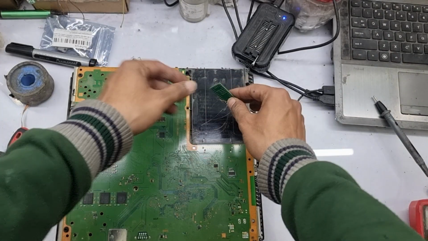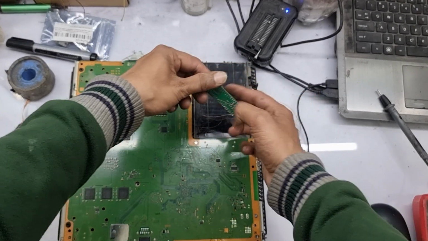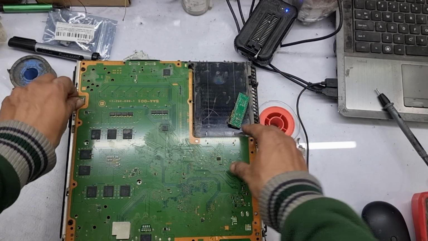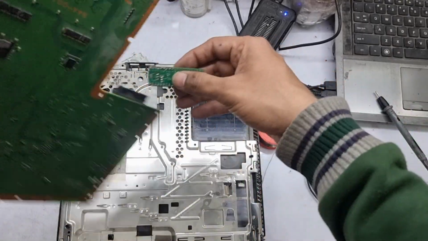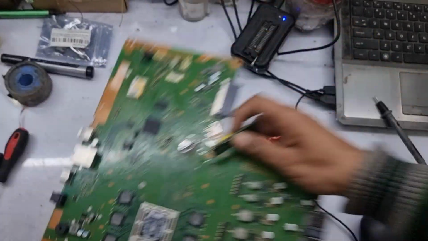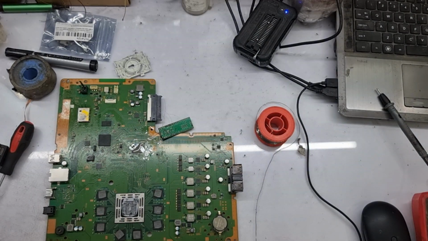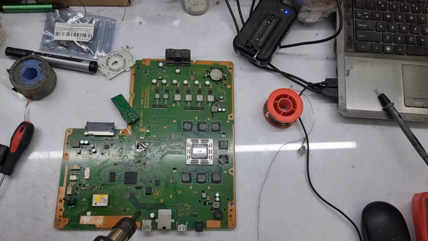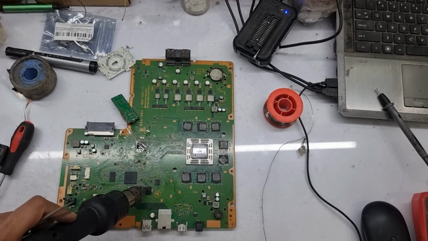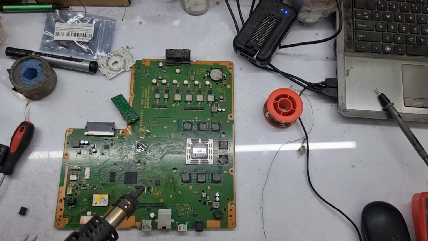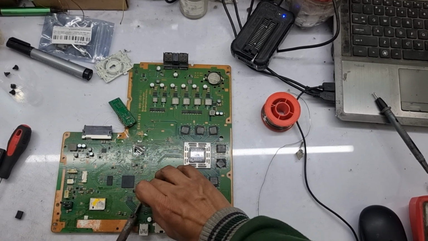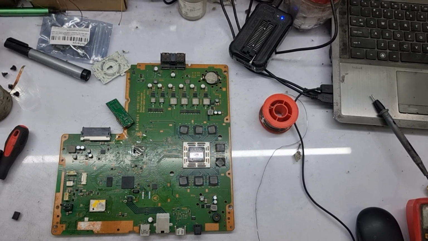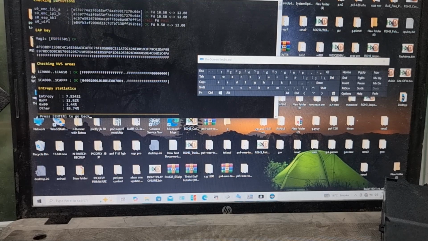First we have to reflash back the Syscon, and remove the motherboard. Remove this chip again. Removed. Clean this area. Now go to the PC, add the chip on the device.